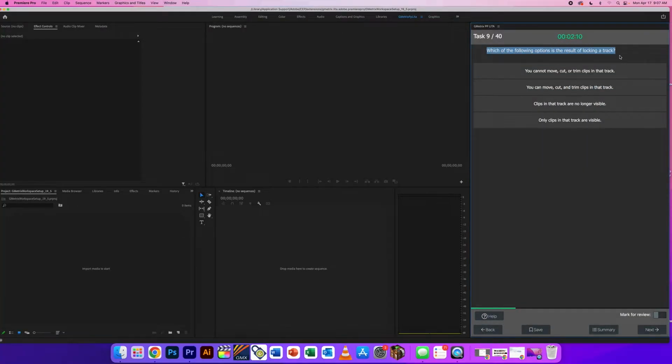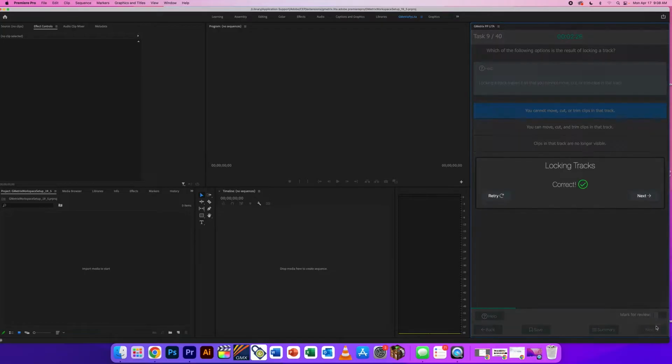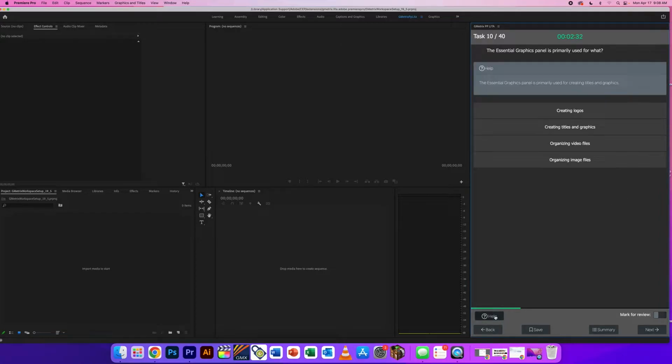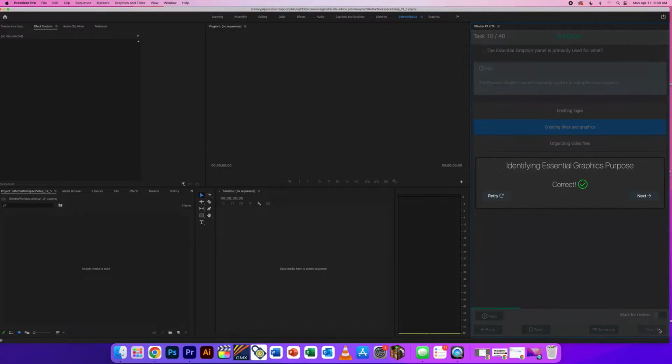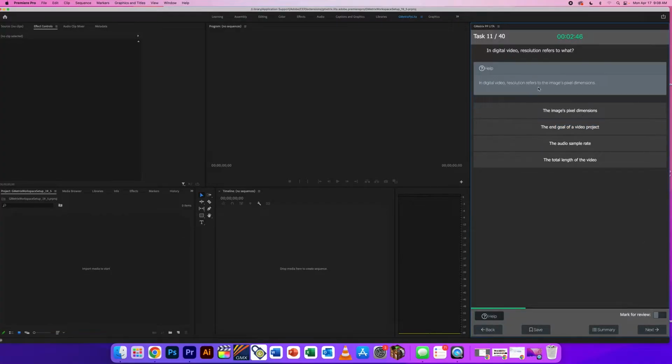Task 9 says, which of the following options is the result of locking a track? The answer, I'm pretty sure, is going to be you can't do anything. You cannot move, cut, or trim clips in that track. Moving on to task 10, the essential graphics panel is primarily used for editing text. So like it says here, creating titles and graphics. Moving on to task 11, in digital video, resolution refers to the image's pixel dimensions.